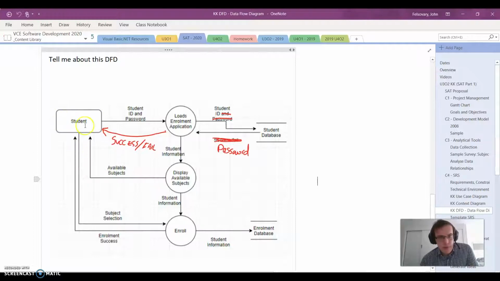The student passes on what subjects they want to do to the enroll function, and that, along with the student information, are combined and sent into the enrollment database. If this sending is successful, it will send an enrollment success back to the student to say, yep, received, done. So that's my example data flow diagram.